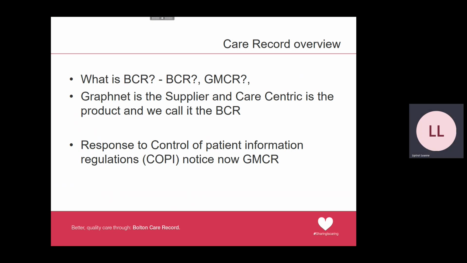GraphNet's the supplier of the system and CareCentric is the product. So sometimes you might hear the system being referred to as GraphNet or CareCentric. But the important thing to remember, no matter which term that you hear, we are all talking about the same shared care record. And in response to the Control of Patient Information Regulations, the copy notice, we are now sharing information across Greater Manchester, as I've mentioned, and we are now called the GMCR.